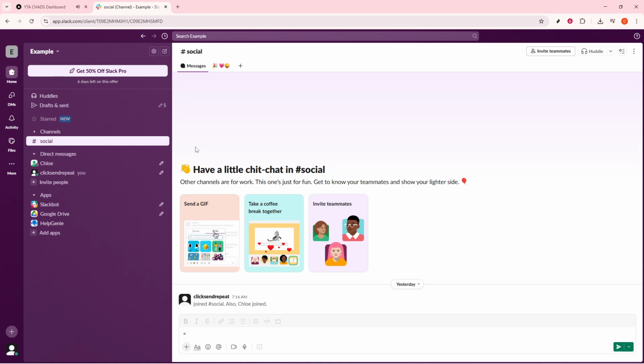streamlined workspace. So let's get started by opening Slack on your desktop or through the web app. As you look to your left-hand sidebar, you'll notice it houses all your channels and direct messages. By default, the sidebar includes sections like starred, channels, and direct messages.